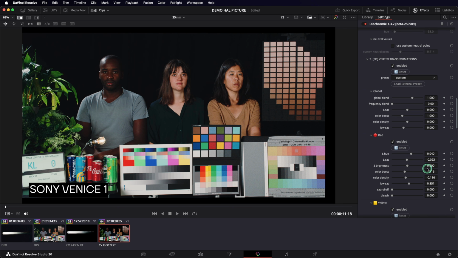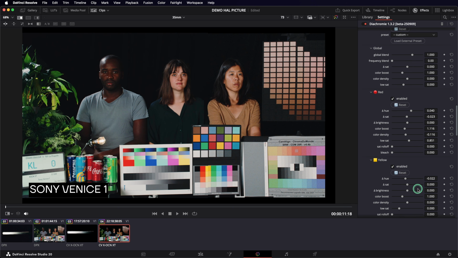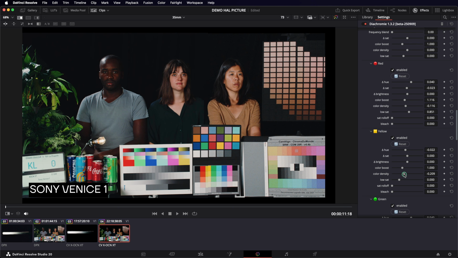So decreasing the brightness, enhancing the color density. We are also going to add a little bit of low saturation to increase the saturation on the darker parts. This is quite important for the red and the yellow, where the skin tones are. During this operation, it is perfectly acceptable to tweak the hue or any other parameter that you realize isn't quite right. And we'll continue like this, color by color, until we achieve a perfect match.